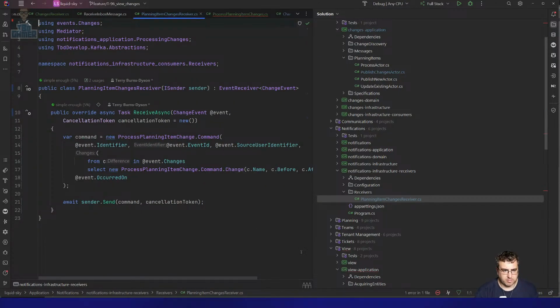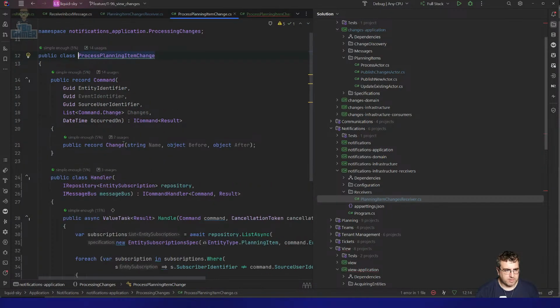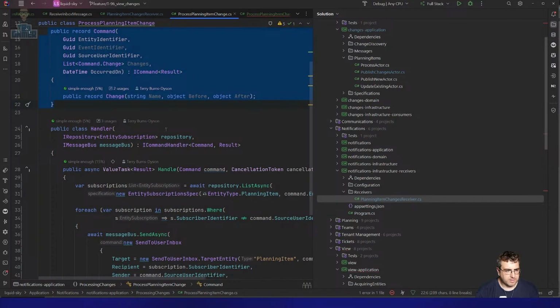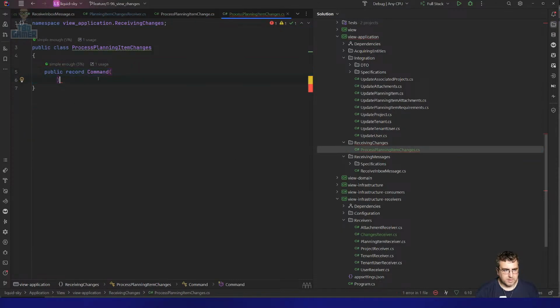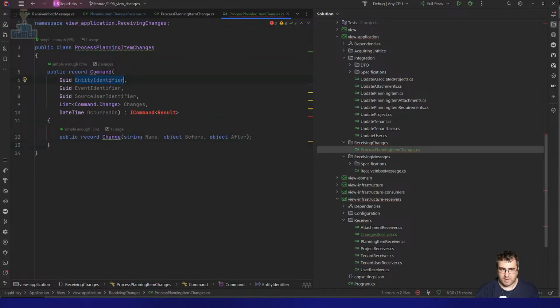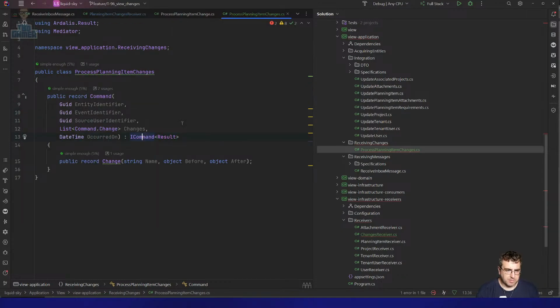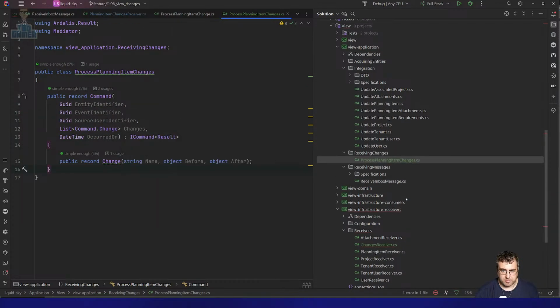Yeah, this is going to be fun. I'm going to have to change this as well. But look, I did the exact same thing. So this is actually almost identical to what I need to do. So we're going to copy the same thing. So this is the entity identifier, the event identifier, the source user identifier, a list of changes, which is all nested under here, right? And this is an I command, a mediator command with a result. So it's almost identical behavior.